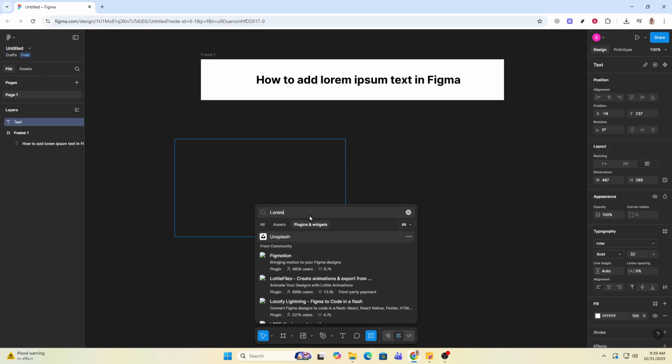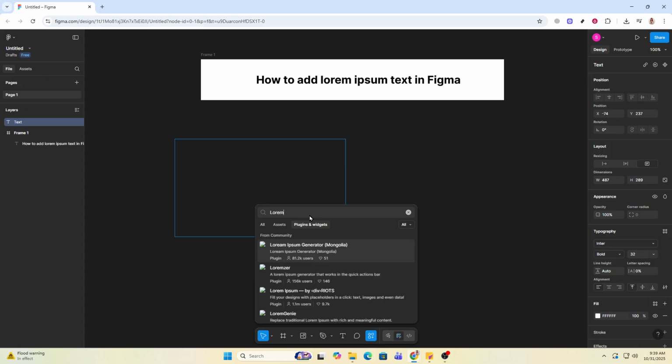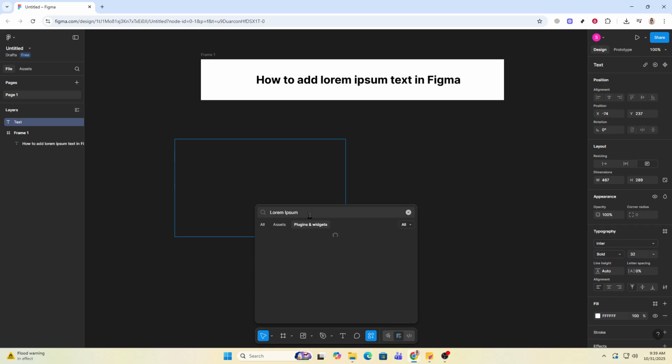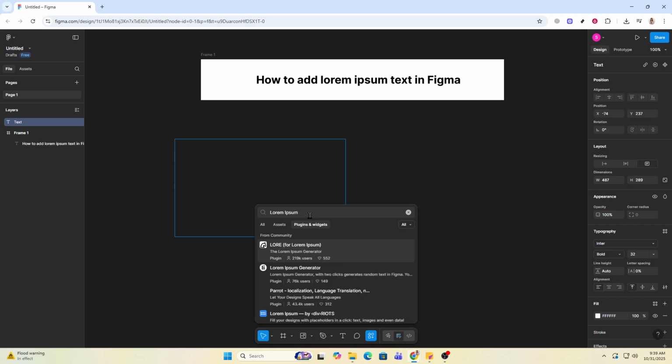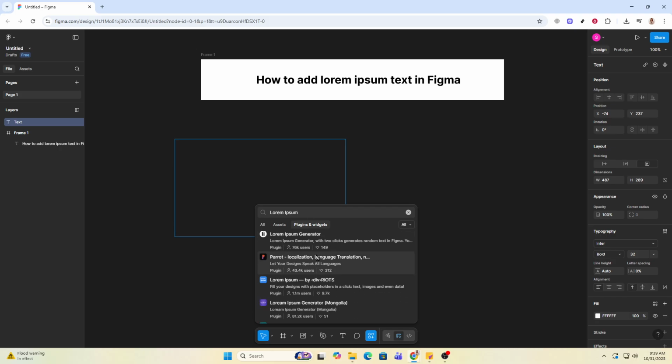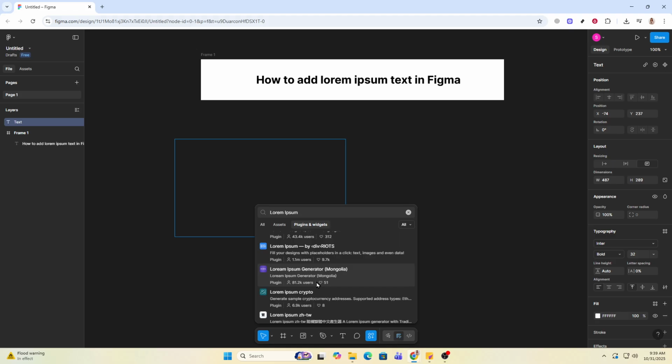To make use of these, start by opening your Figma file, and from the interface, navigate to the Plugins section. Here you have the choice to either browse for new plugins or manage the ones you have already installed. Once you find and install a Lorem Ipsum plugin that suits your needs, you can run it within your Figma project. These plugins typically offer options to customize the amount and type of text you wish to generate.